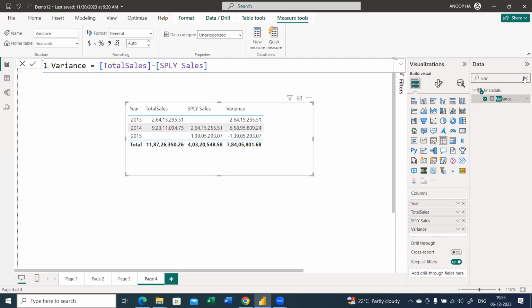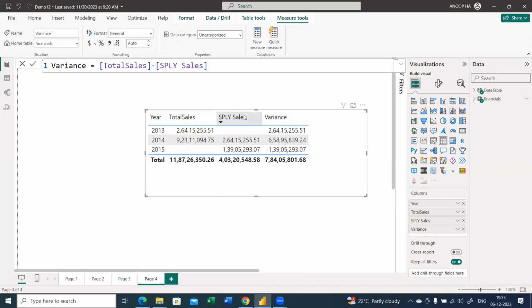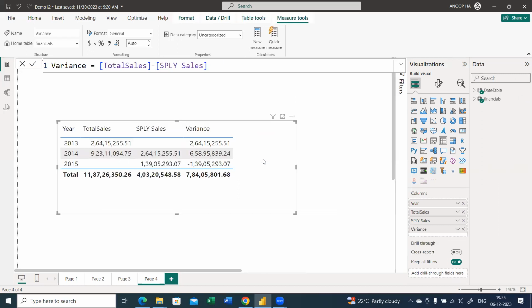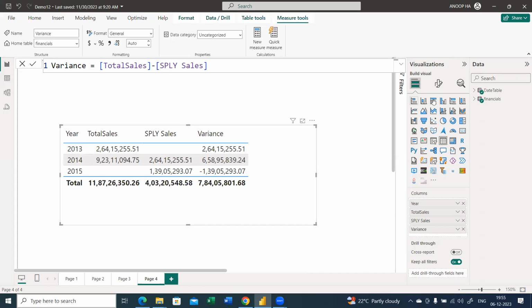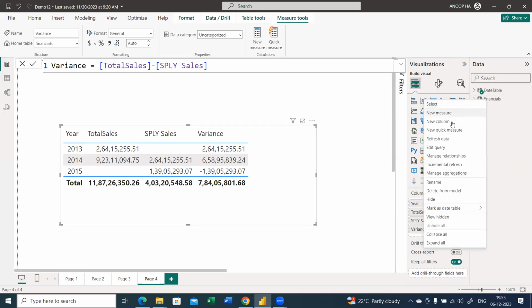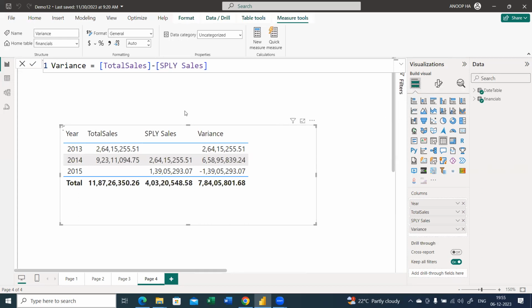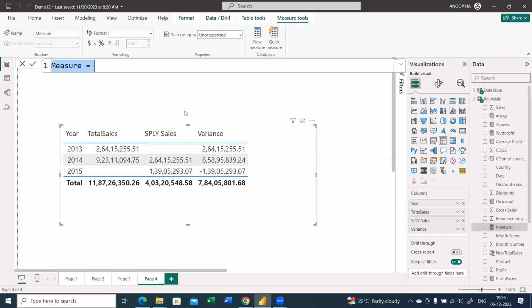Now, how do I find out the year over year percentage? You know the variance, right? You know the difference between total sales and same period last year sales. So if you're good at math, can you tell me how we can find out the year over year percentage? The year over year of this thing is the total sales. Okay, I'm drawing a blank here. I'm not getting how to do it.